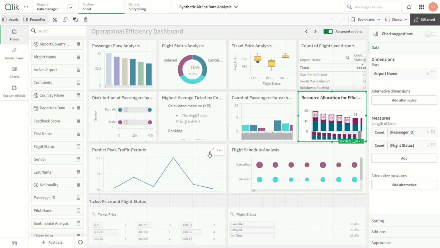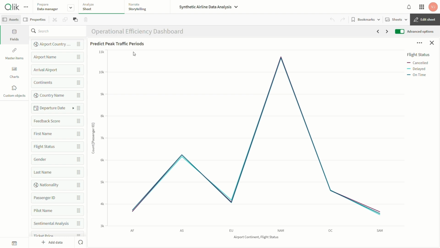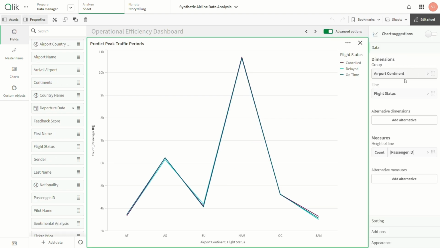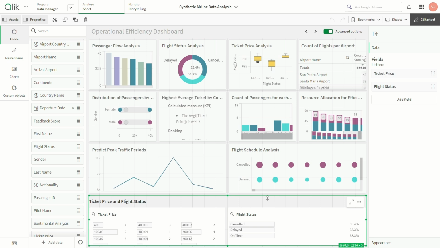Next, this visualization is used to predict the peak traffic periods over the airline dataset by using the airport continent as the dimension and the count of passenger ID as the measure. And for utilization of filters, I have used two filters, ticket price and flight status, in this dashboard. Let me show this filter.